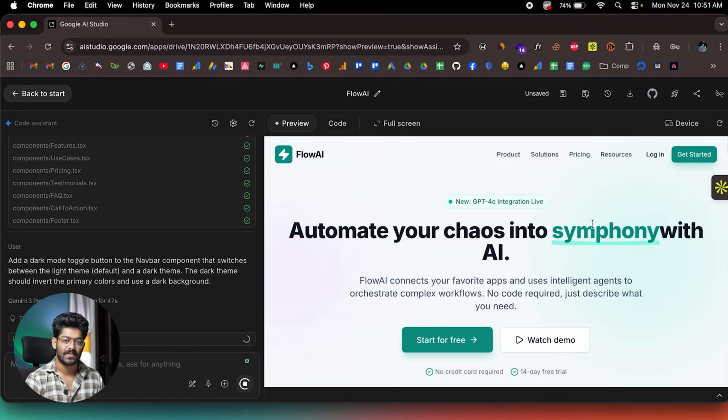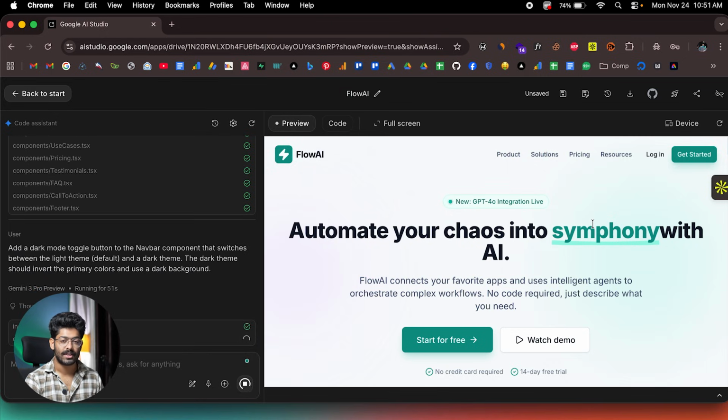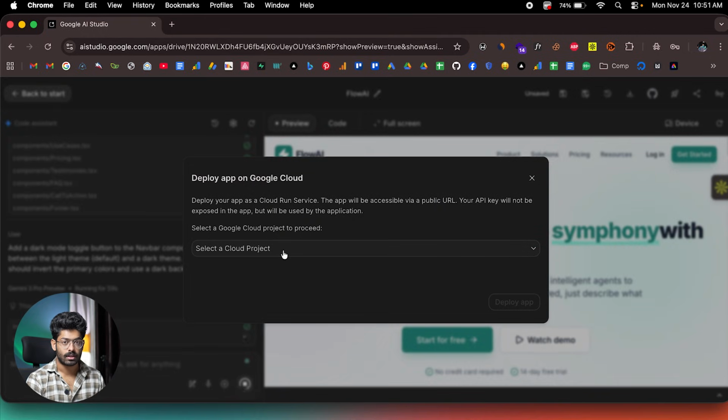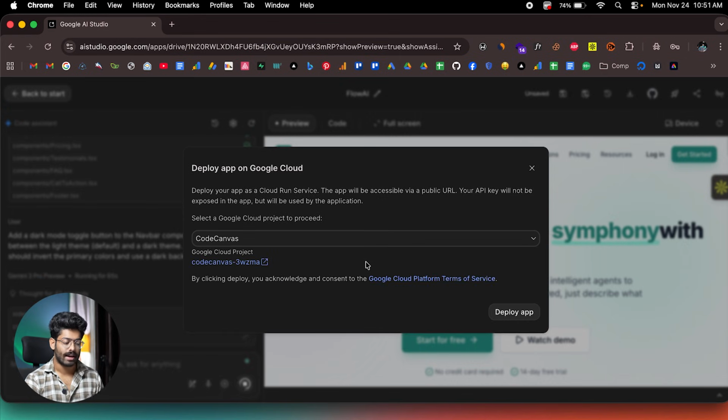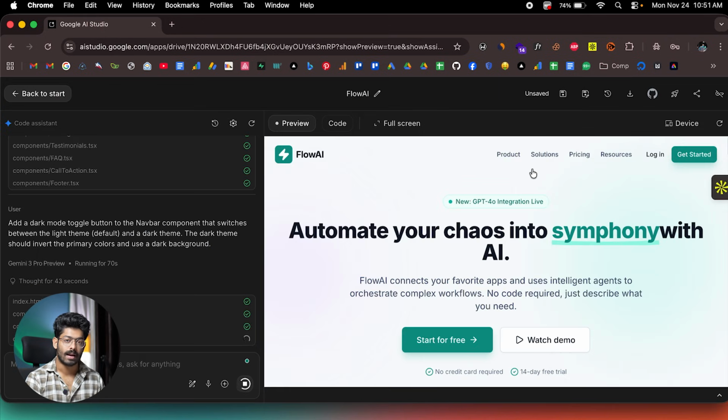And my personal favorite feature is the ability to directly deploy the app or landing page or whatever you built using the platform in just a single click. Towards the top, you can find a rocket icon that says deploy app. If you click on it, you'll be asked to select the cloud project. Maybe you can select this one. If you don't already have one, just create one, click on this button, and deploy the app directly.